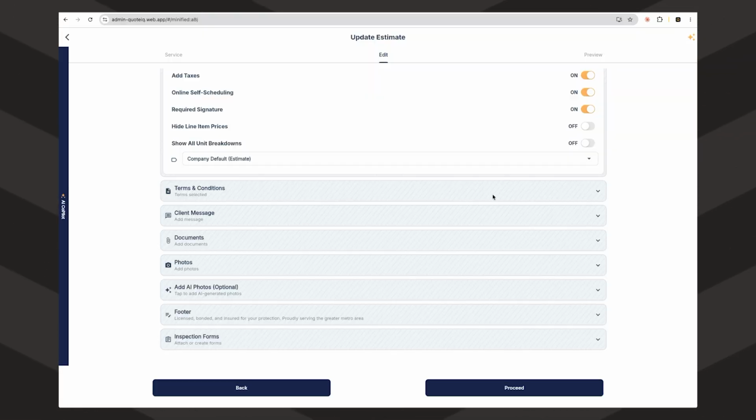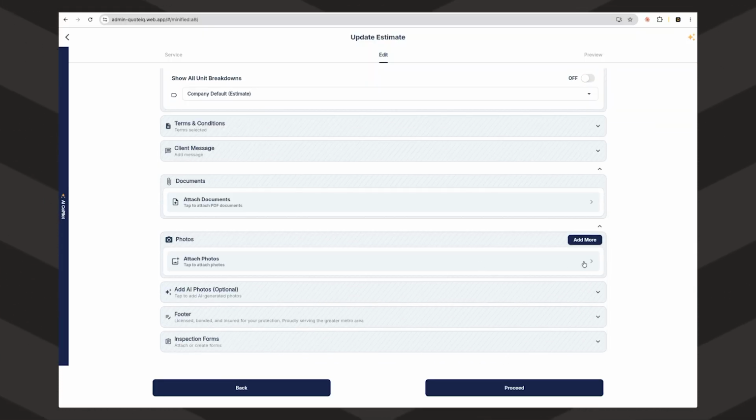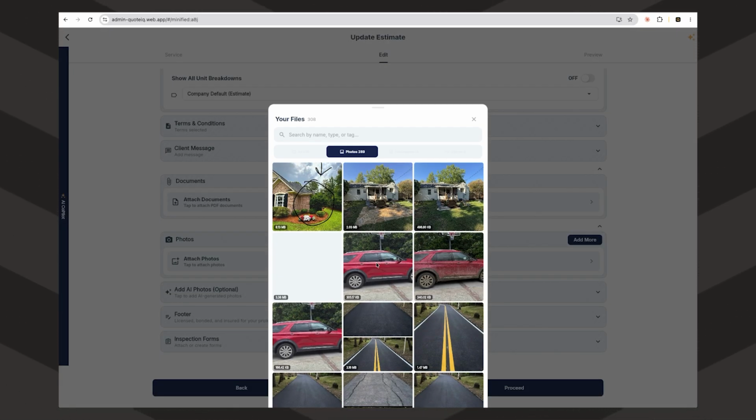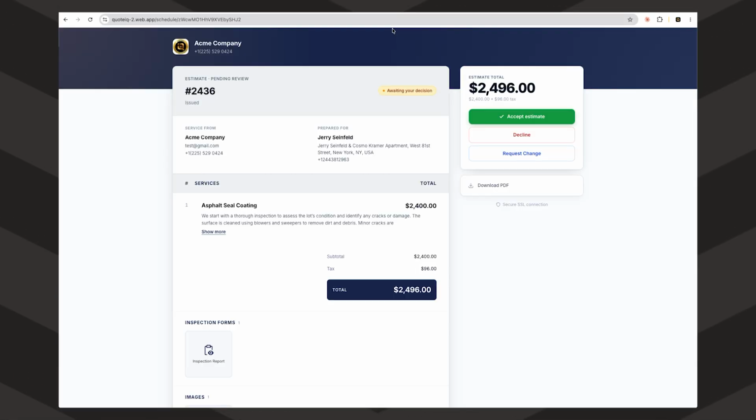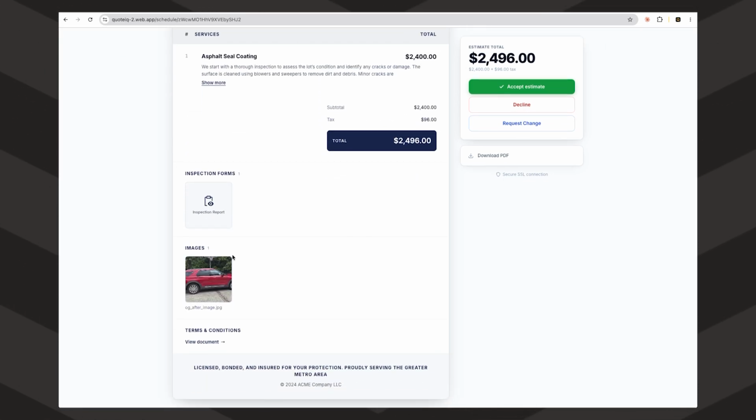You can open any estimate or invoice, scroll down, and you've got attachment sections. So you can attach documents, photos, AI photos, inspection forms, before and after. So when the customer opens up your estimate, they're not just looking at a price, they're looking at the inspection, the AI mockups you made, all these different things that prove you can do the work. That closes the job. And that will wrap up this video.